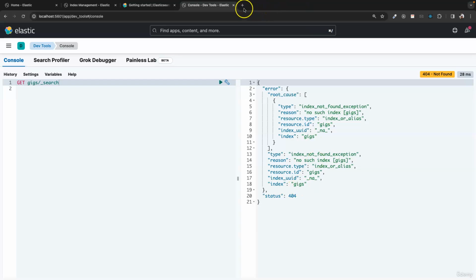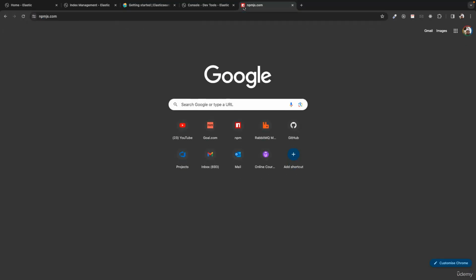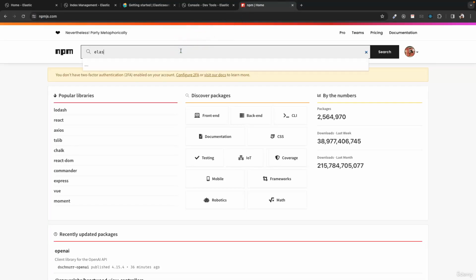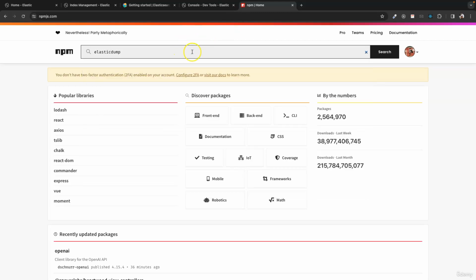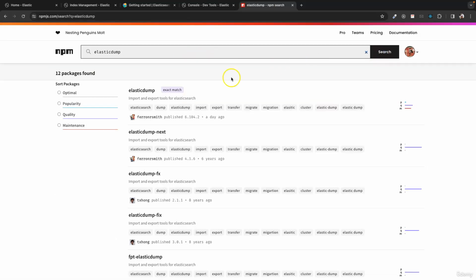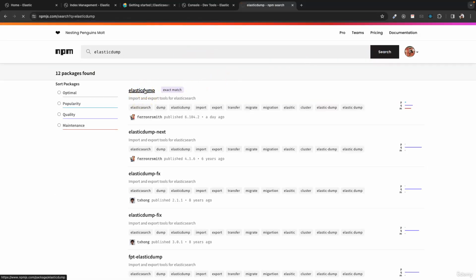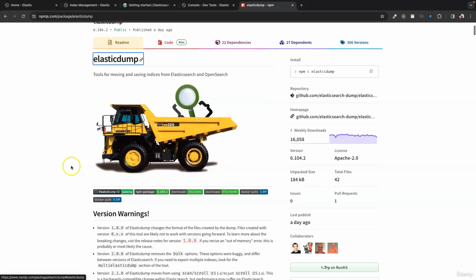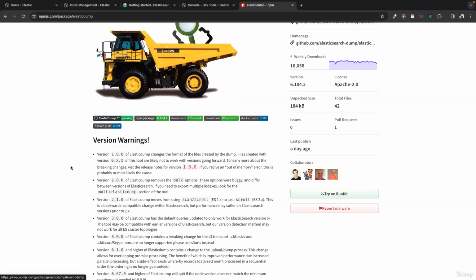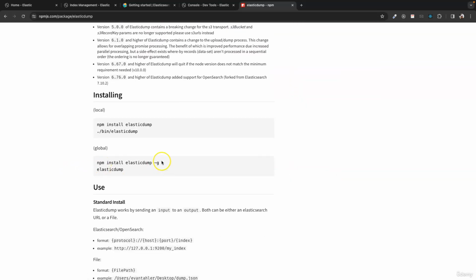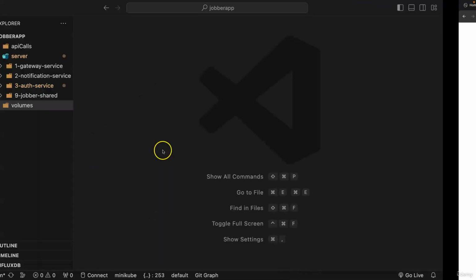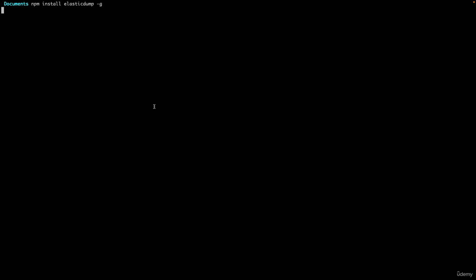Now what I want to do is go to npm and search for a library called elasticdump. This library is what we are going to use to import into or upload to Elasticsearch, and you can also use it to download from Elasticsearch. We're going to install it globally on our machine. So you can just copy this, open a terminal, and then install.